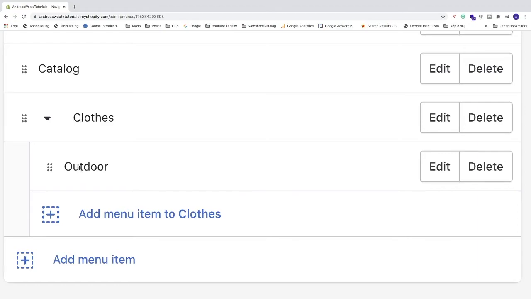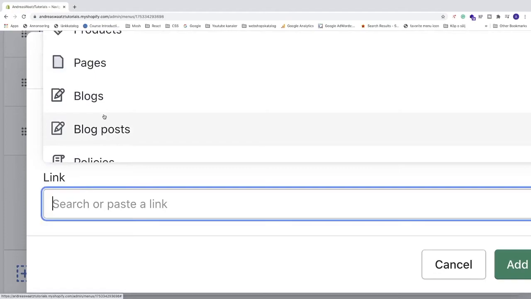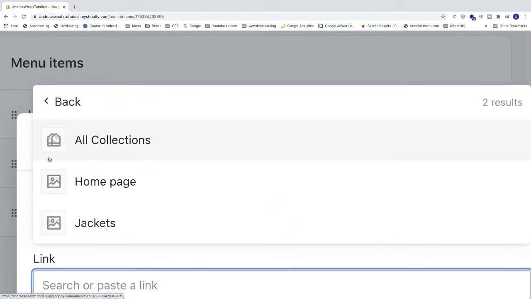We can also add two levels. Just click on add menu items to clothes. Name this to whatever you like. I'm gonna name this to jackets. Go and click on link. In this case, I'm gonna go and choose a collection. Click on collection. And I'm gonna choose the collection jackets.